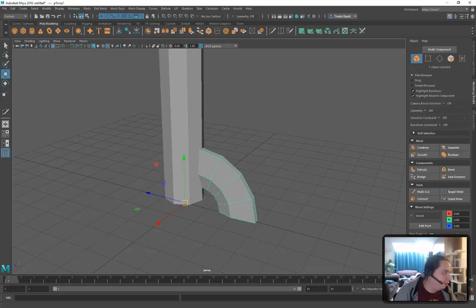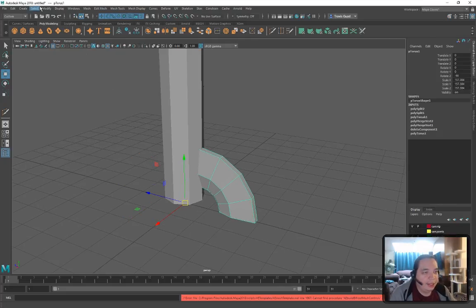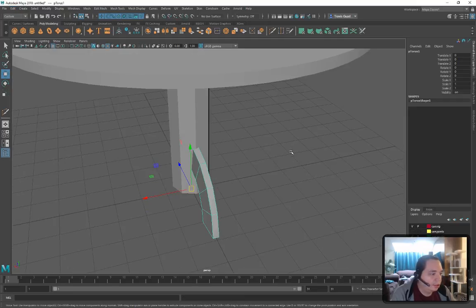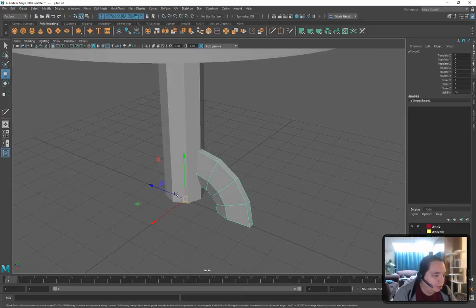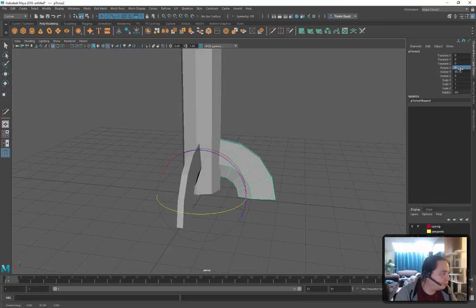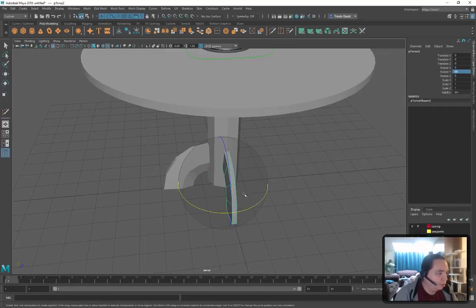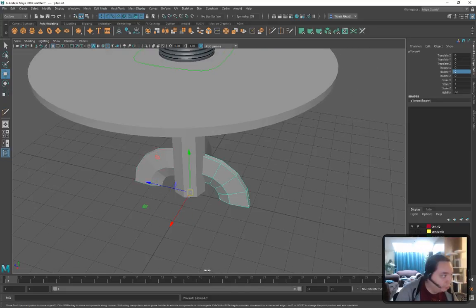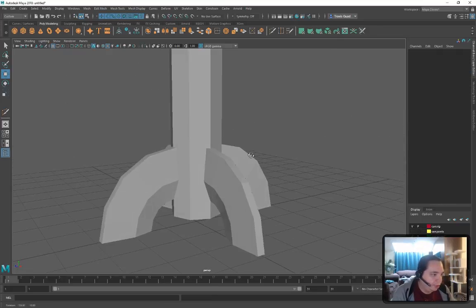We do need a few of these, so let's go ahead and freeze it, delete history. And then we're going to rotate a few out of here. Let's see, what does our example have? It has 4 legs, so we'll go with 4 legs as well. We're just going on a circle here, so each one of these will be 90. Or a -90, were it the case.